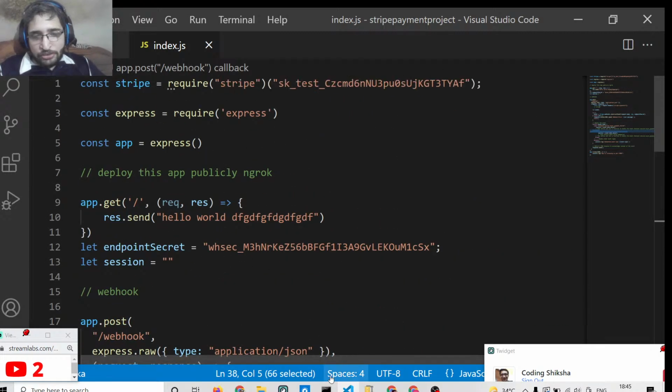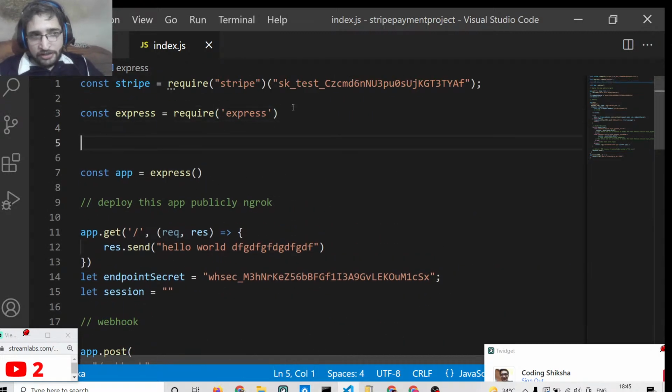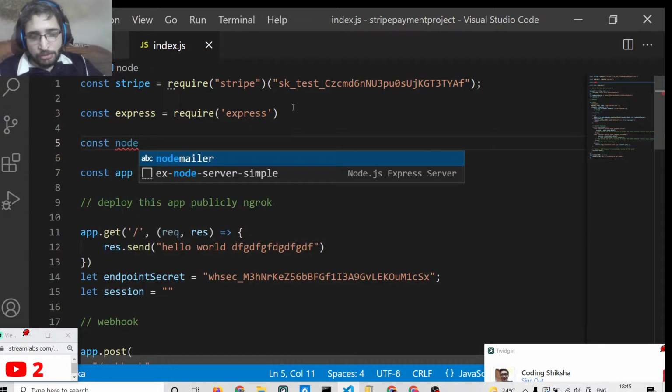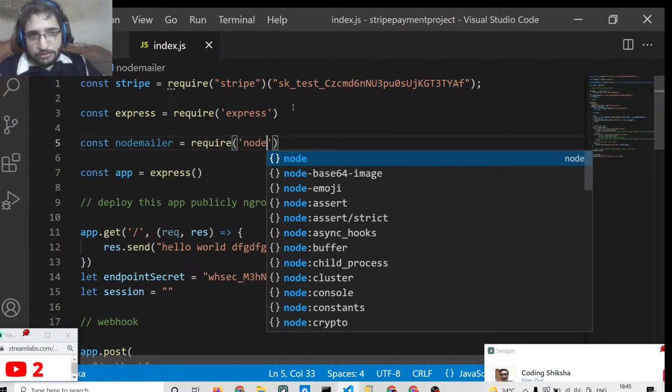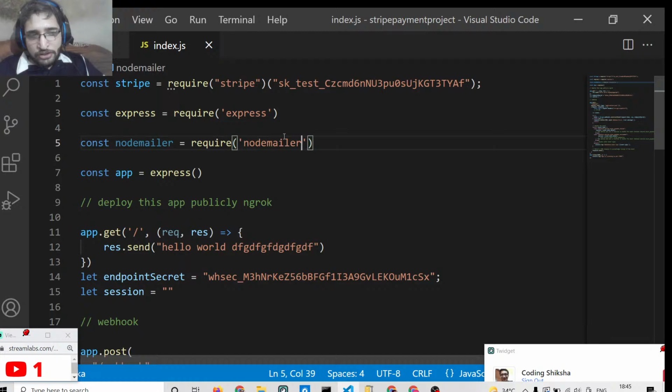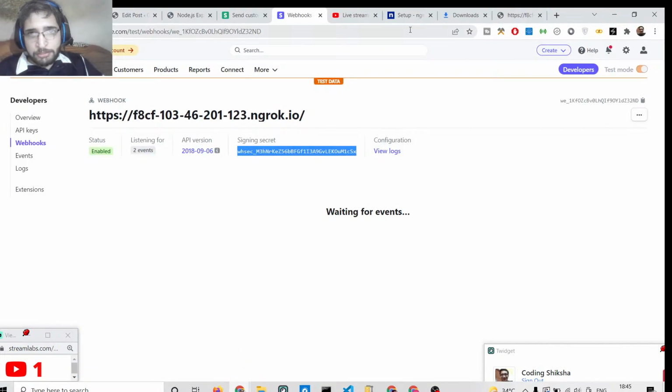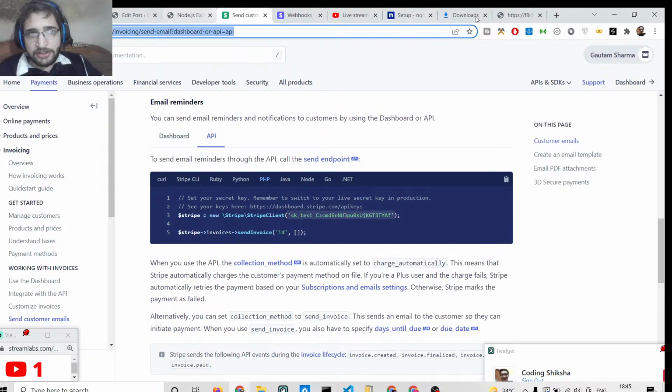Now we need to include our Nodemailer module, guys. So Nodemailer. We need to require it. Just require the Nodemailer module, guys. After doing this, if you go to the Nodemailer documentation, you will find out how to send out emails.